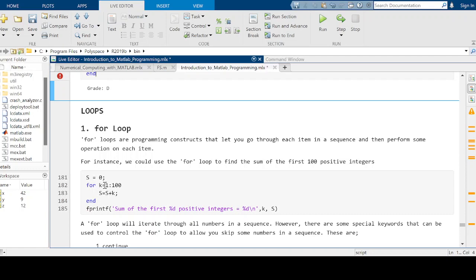Then the value of k increases to 2, the next item in the sequence. And now s is computed as the previous value of s, which is 1, plus the new value of k, which is 2. So 1 plus 2 is 3. Then the value of k increases to 3, the next value in the list. So s is computed now as 3 plus 3, which is 6.